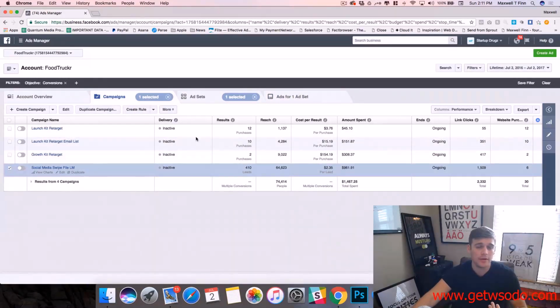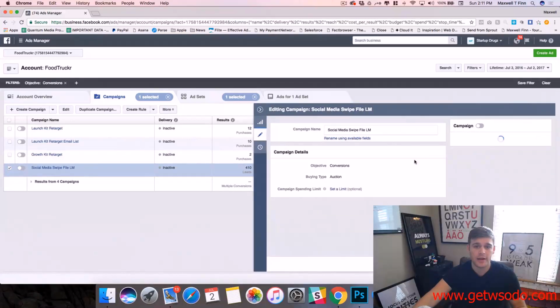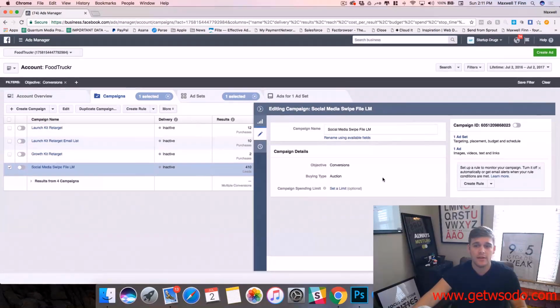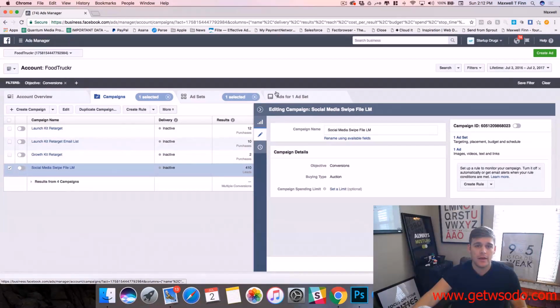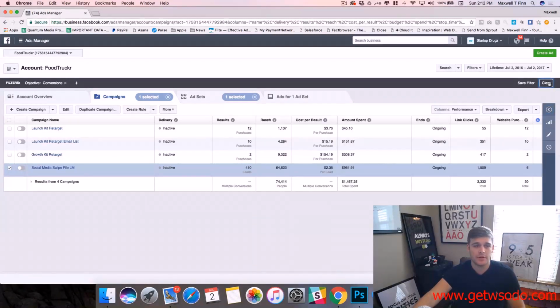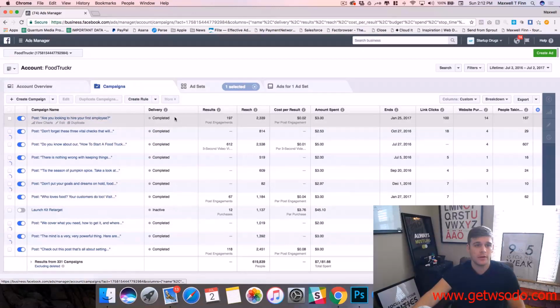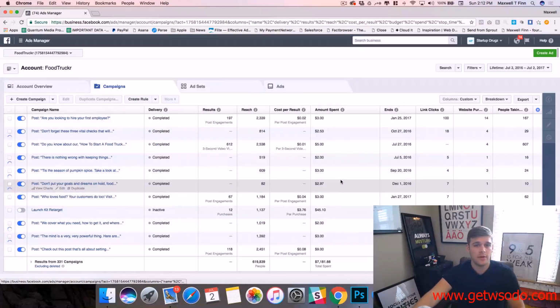If I want to edit something, I come over here to this little pencil icon. This is the ad set that I can actually look at. And then I actually have the individual ad that I can look at. Let me just clear this filter real quick. Get rid of this, get rid of this.